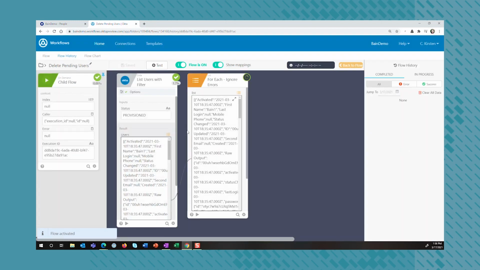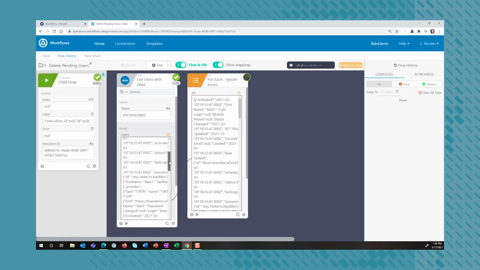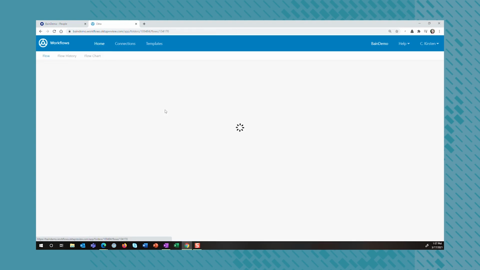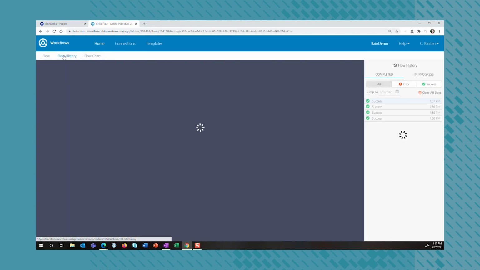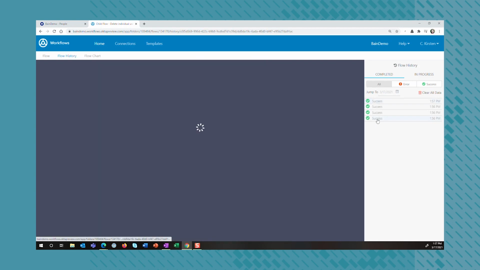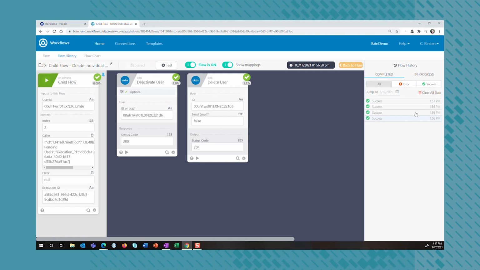So now you can see all of the data that's coming through the system. The JSON that comes back for each user is being passed in. You can also go into each flow and see the history. So in this case, you can come in and see that it's already deleted for users. So it'll give each one.